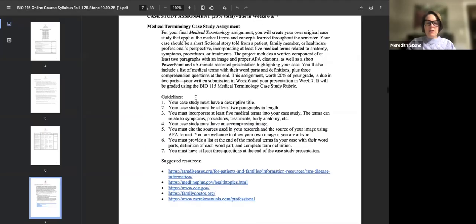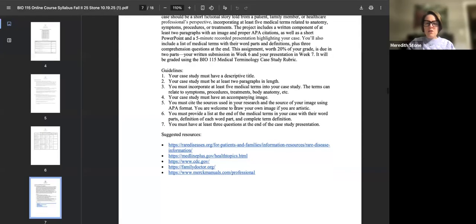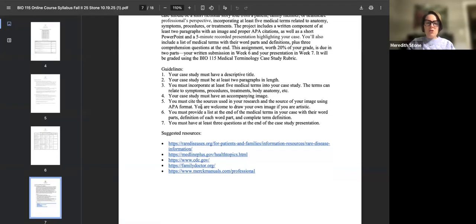So the guidelines here are that your case study must have a descriptive title. It must be at least 2 paragraphs. You need to have at least 5 medical terms. Your case study must have an image. You must cite your sources in your research and the source of your image using APA format. And you can draw your own image if you like. And you must provide that list of medical terms and have at least 3 questions at the end.